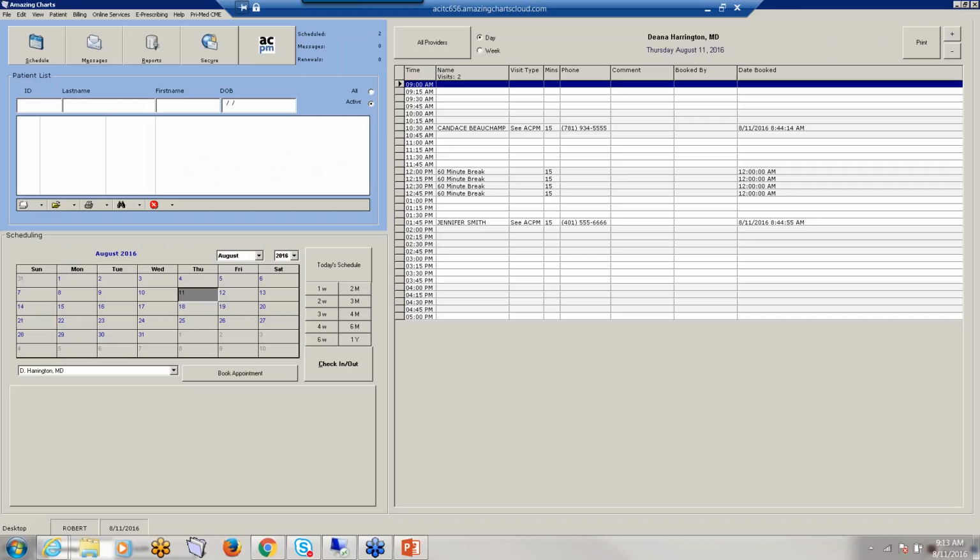So I'm now showing Amazing Charts, and we're starting here because if you don't already know, Amazing Charts Practice Management is a single sign-on process for our Amazing Charts users. So your login information does not change once you're installed with the practice management system. So you won't have to worry about remembering a separate username and password when you are installed.